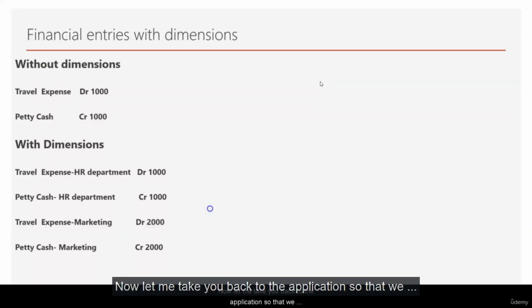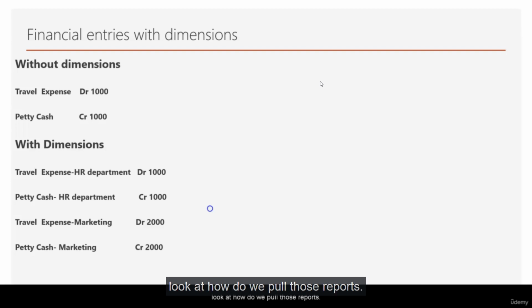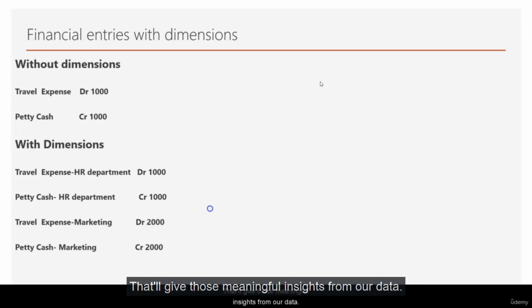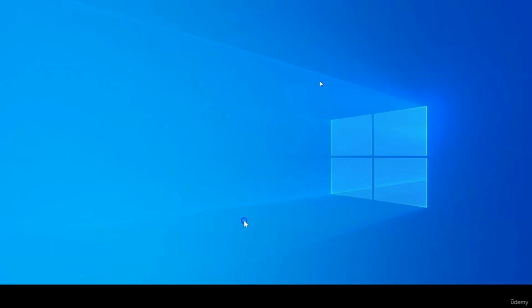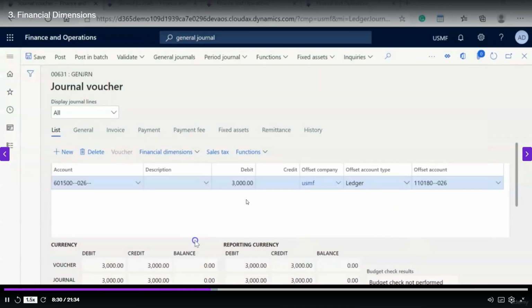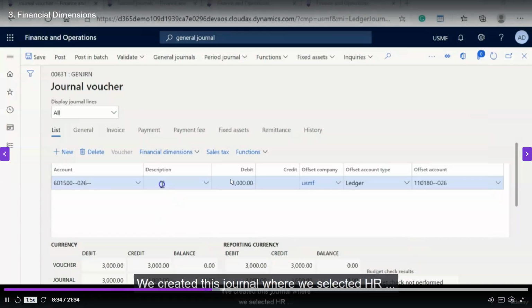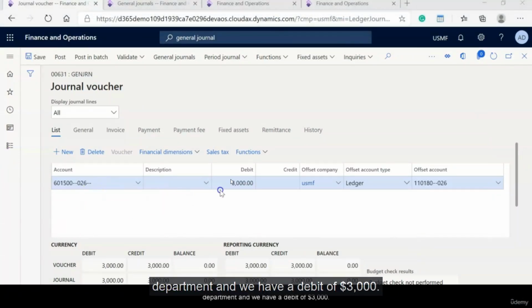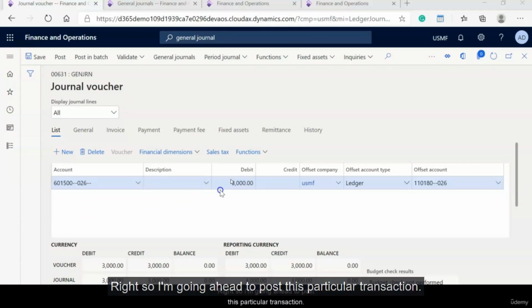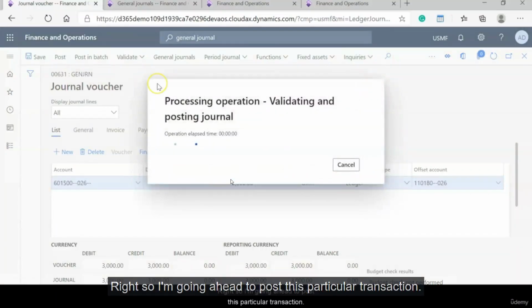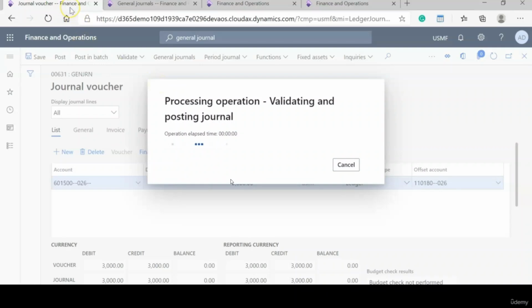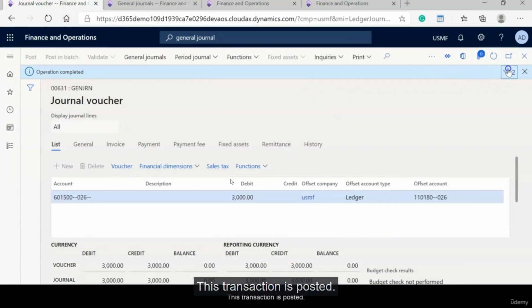Now, let me take you back to the application so that we look at how we pull those reports that will give those meaningful insights from our data. We created this journal where we selected the HR department and we have a debit of $3,000, right? So I'm going ahead to post this particular transaction. So this transaction is posted.